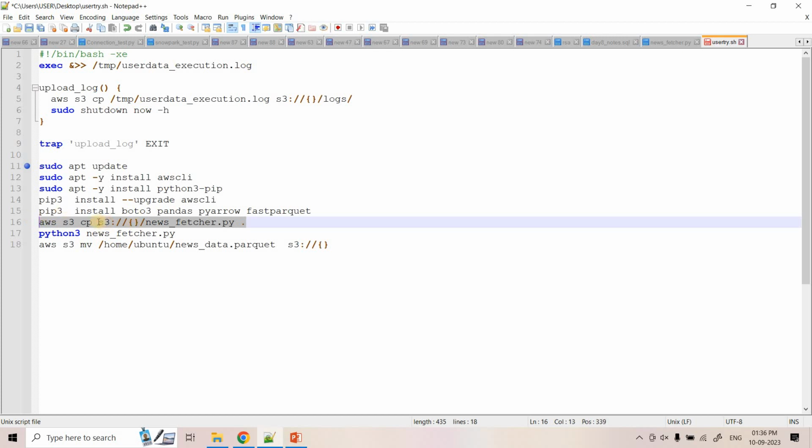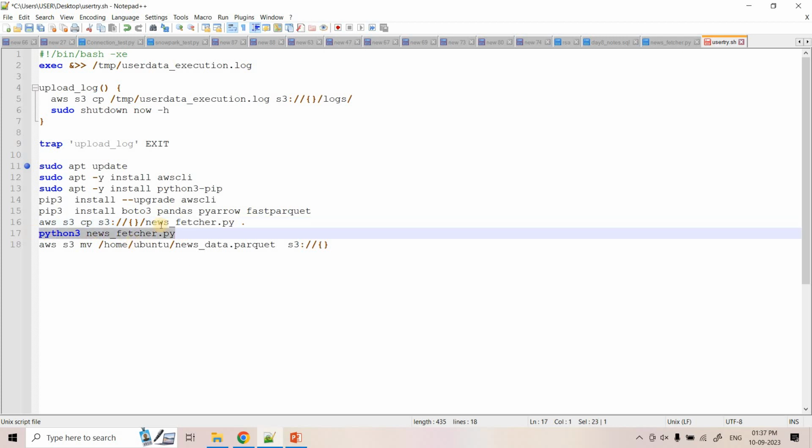So aws s3 cp s3://newsfetcher.py. This is basically the Python code we are installing in the current directory. The dot I have given indicates that the Python code should be downloaded in the current directory. Then here we are running the Python code using a simple command, python3 newsfetcher.py.